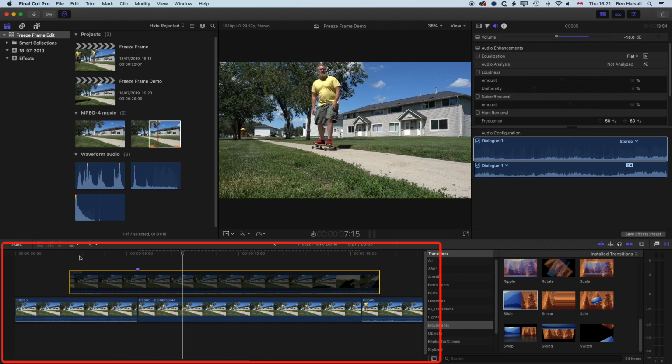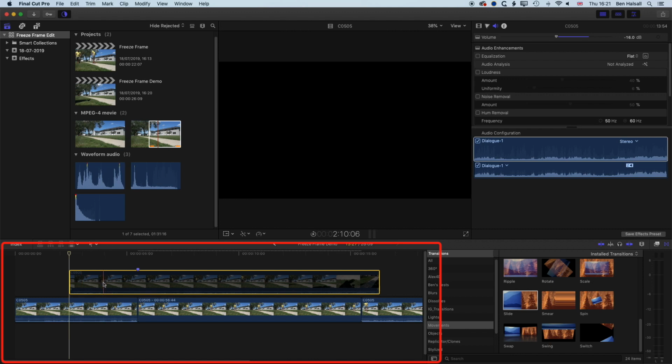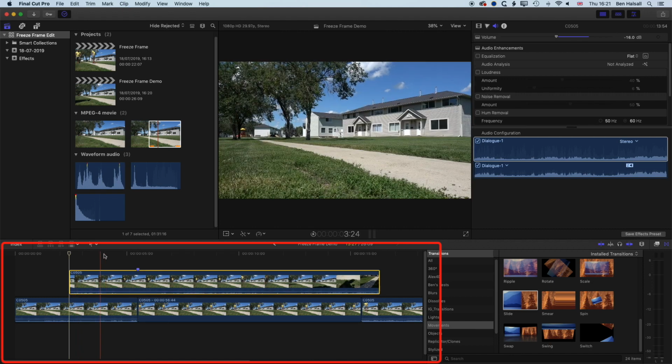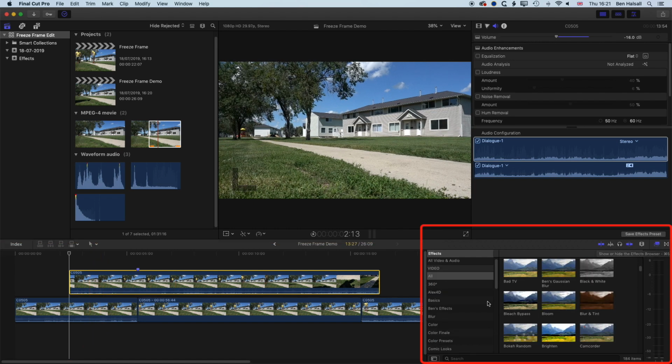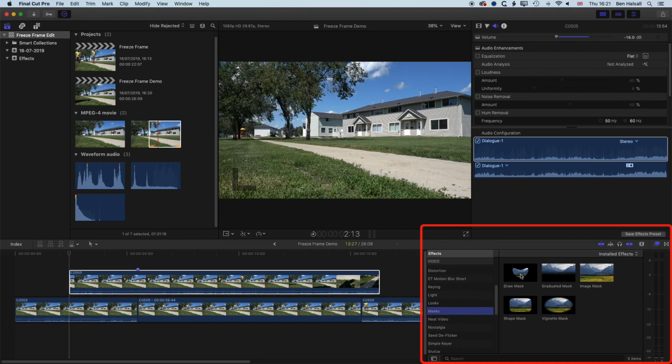And there's a few other things to think about, like we lose the movement of the trees and stuff like that, which we'll come back and fix in a minute. But we want to basically get the timing of this top layer and the masking of this top layer right first. This is the first stage of this. So I'm going to come across to my effects on the right hand side, and we're going to scroll down to the masks, and we're going to use the draw mask to mask out this clip.